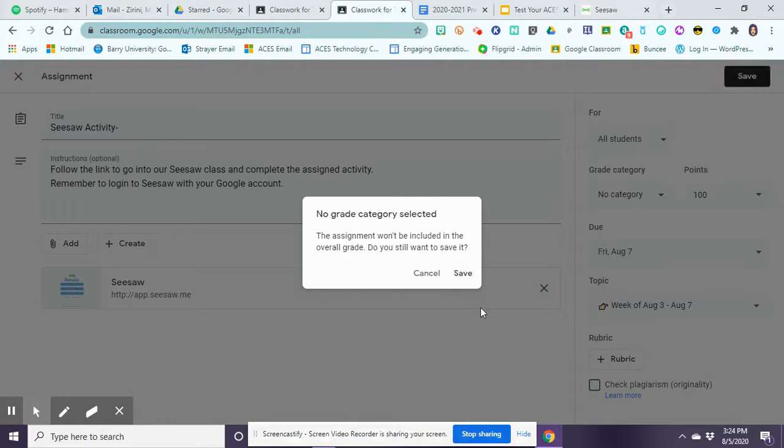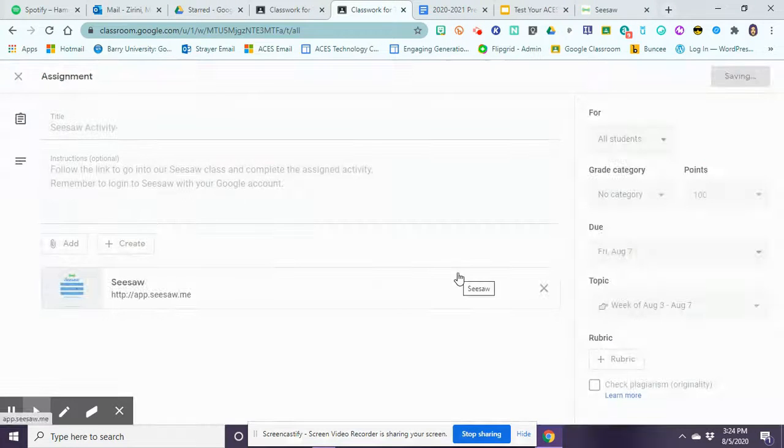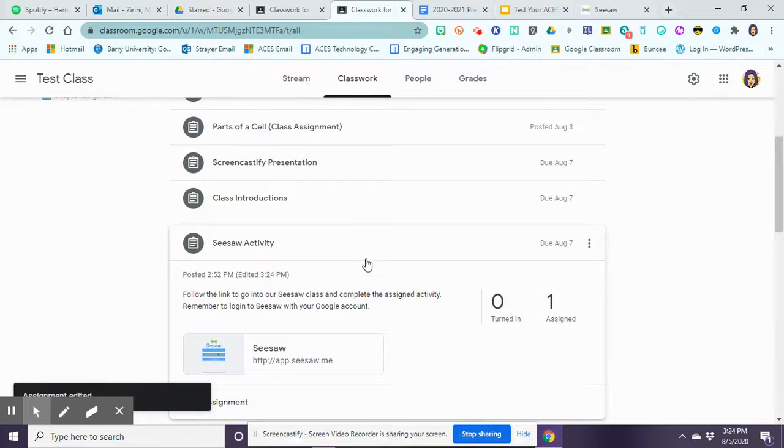So I would save it. And now it's posted on my Google Classroom, but it's also easily linked so that my students can just click on here to go directly to our Seesaw and work on that Seesaw activity.